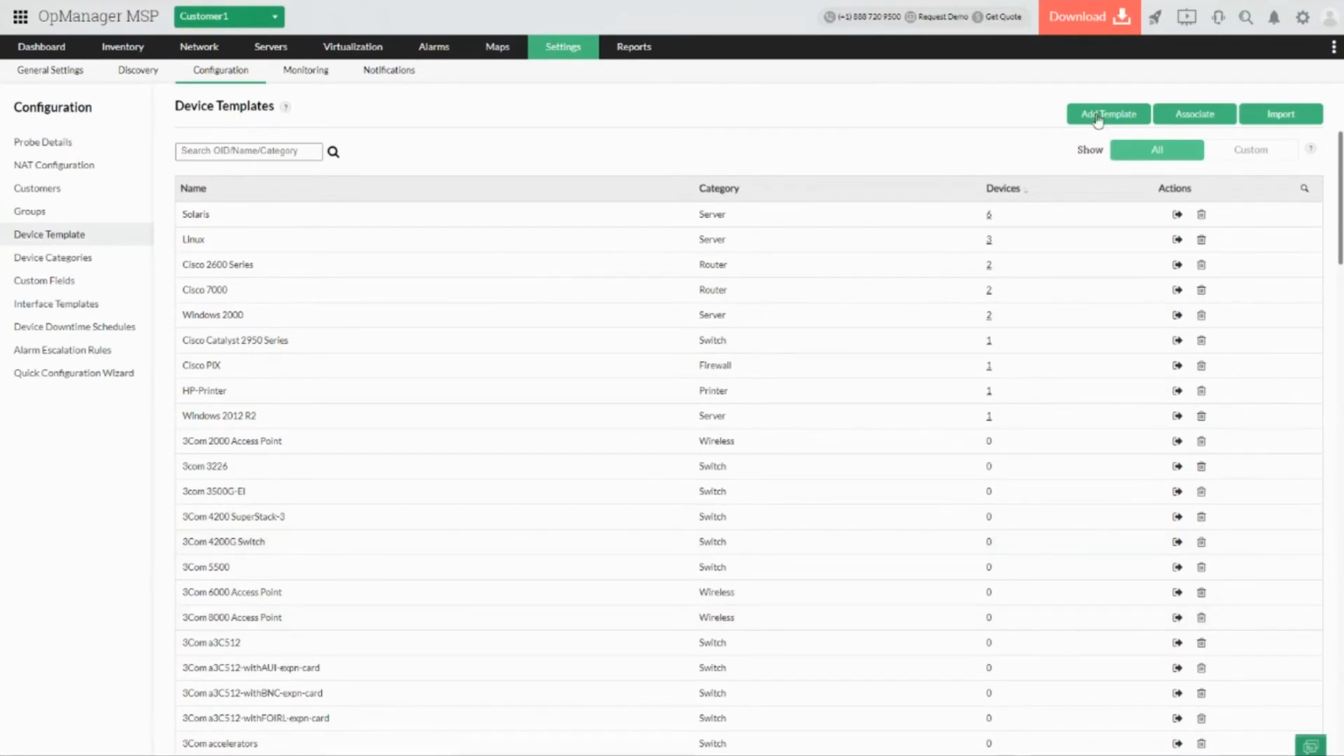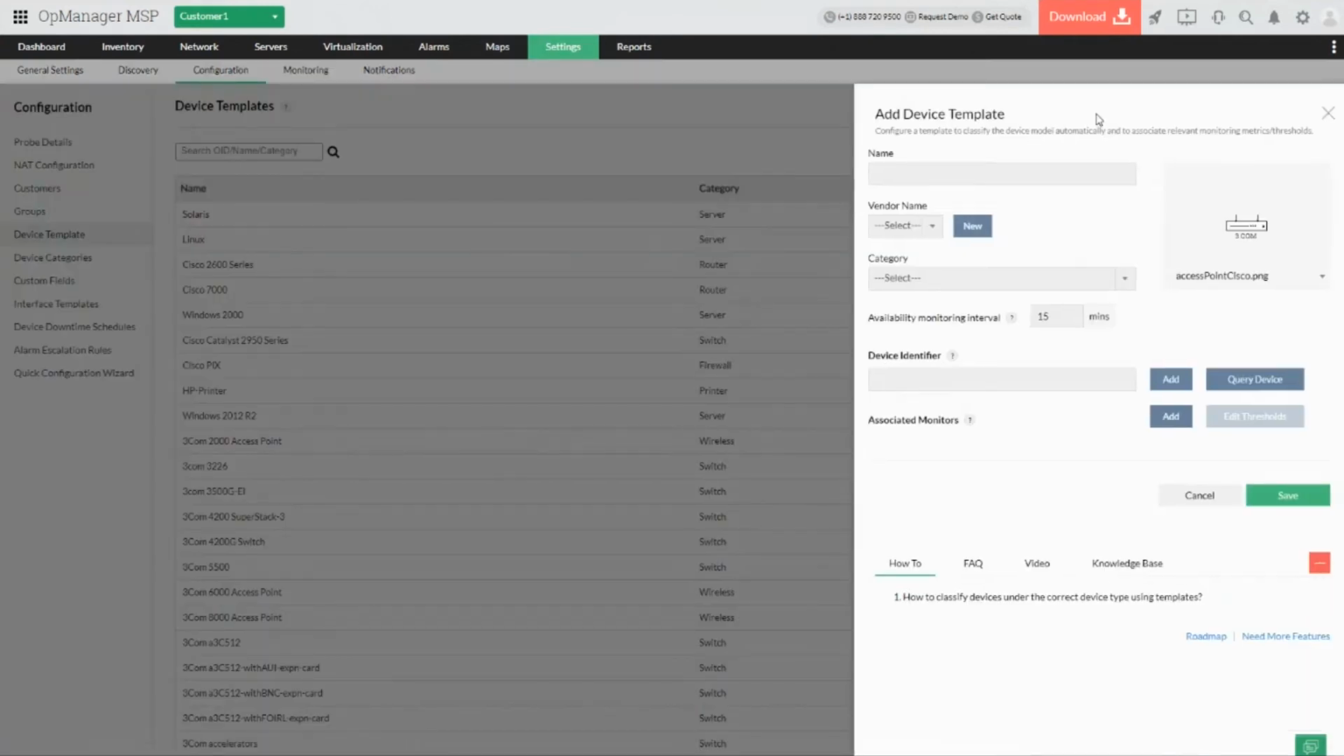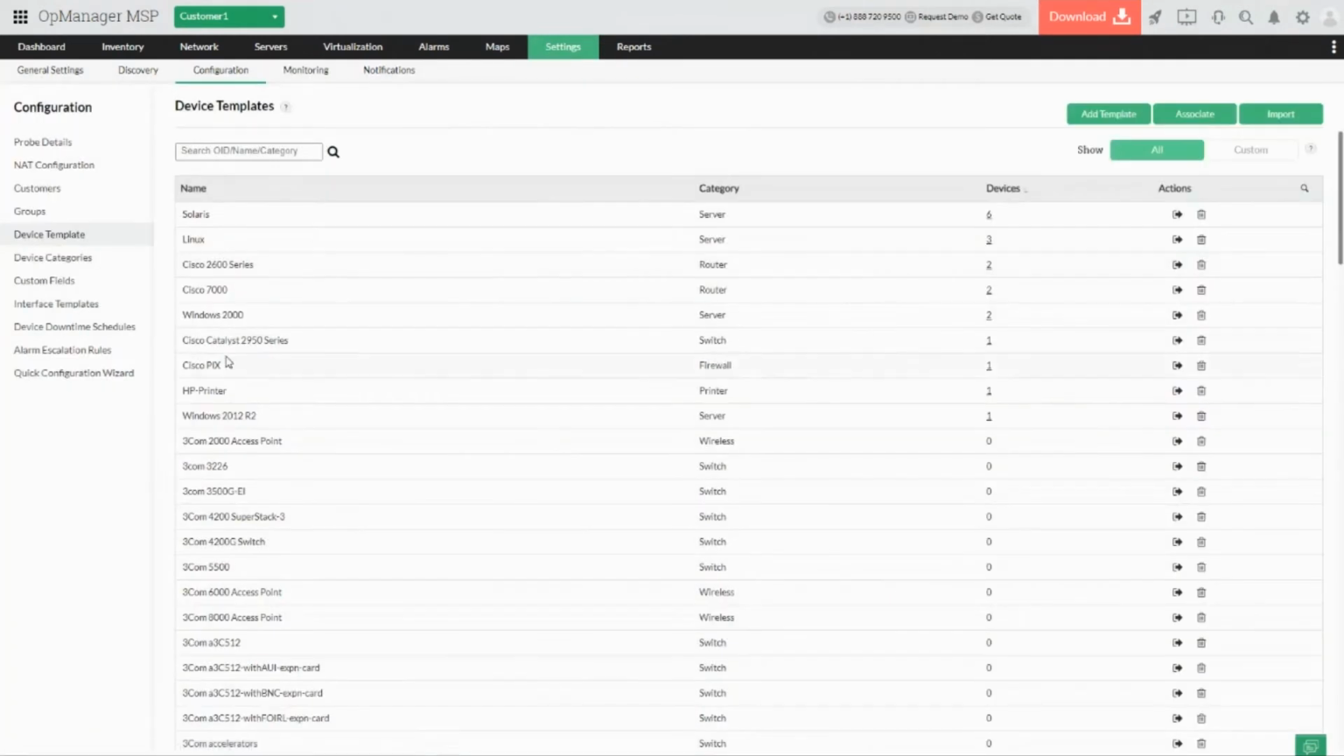And let's say I want to add my own custom device template. Yes, you can do it. All you have to do is get the device identifier using SNMP, put them here and start monitoring it. You can create your own custom device templates and have specific monitors with the respective device identifier, and you can create your own device templates in OpManager MSP as well.